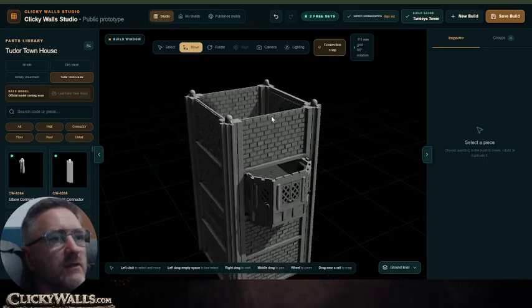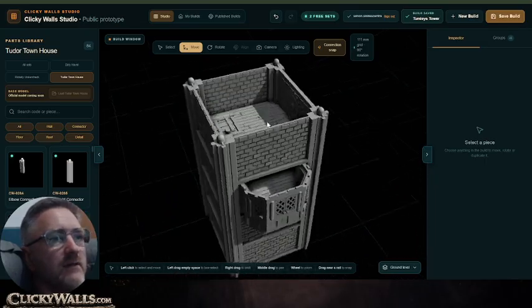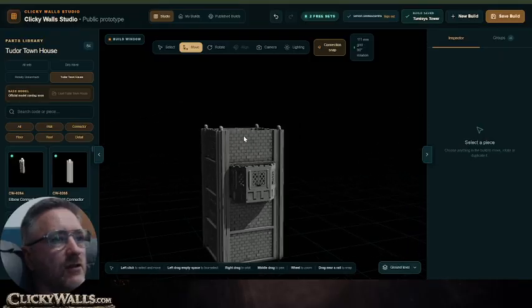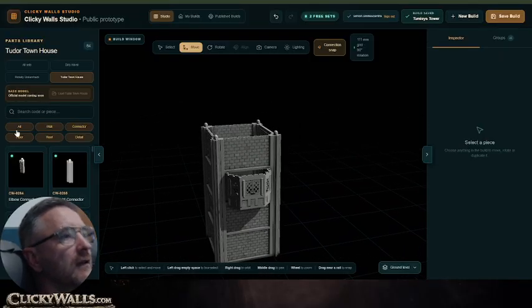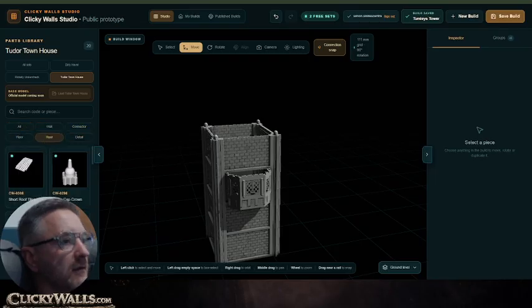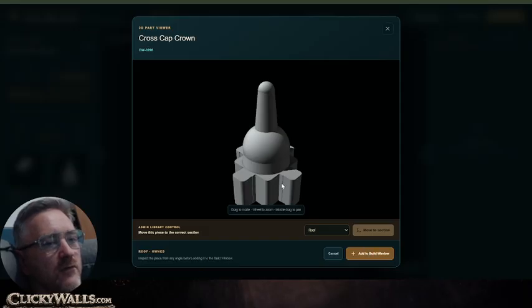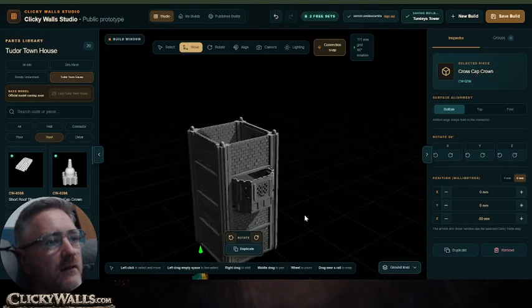So what we're going to do with this one now, we've got a few windows and things, so I think we'll finish it off and we'll put a little roof on. So we'll use the Tudor roof system, click all roof, and then the first thing you need when you're building a roof is these little cross caps, or some sort of little connector.